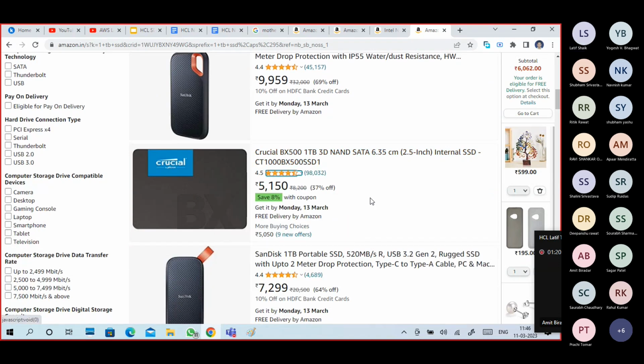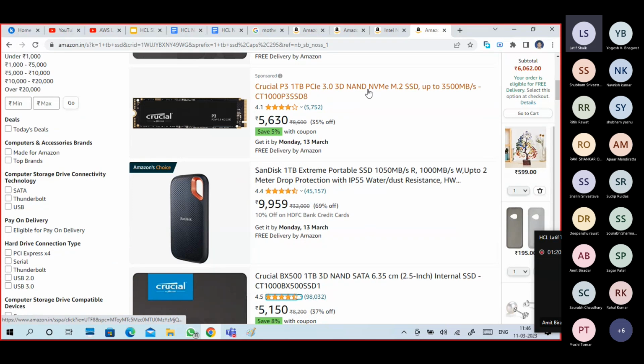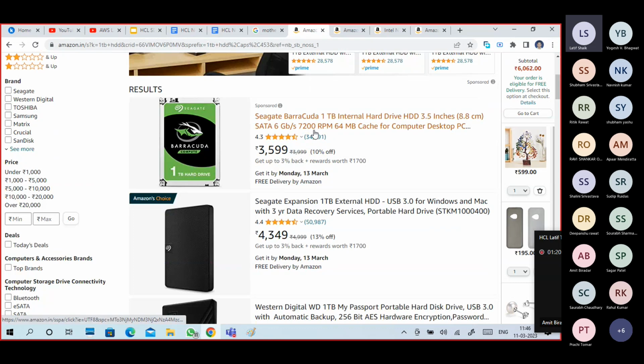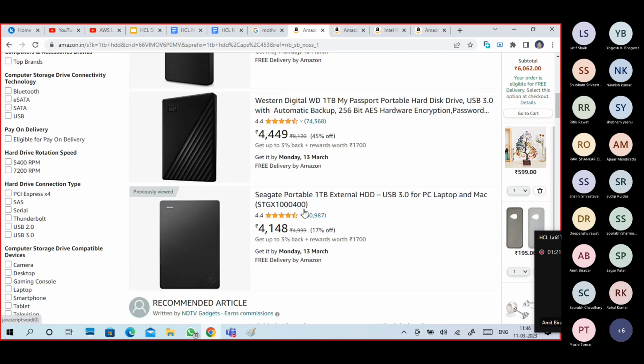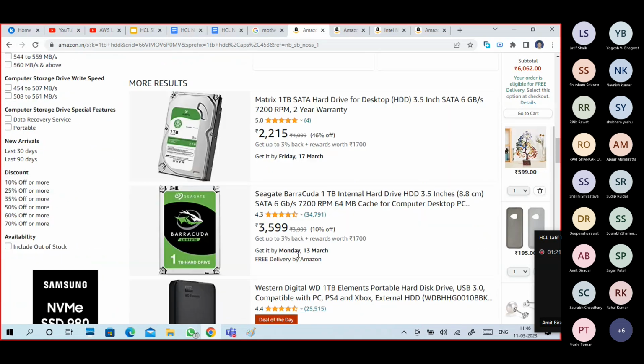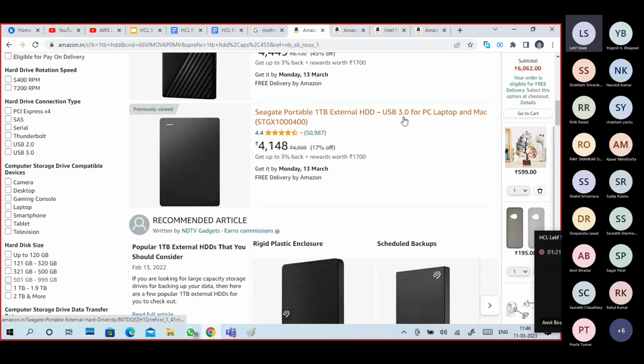5,150 rupees. Depends upon things, it will change. SATA type of SSD it is. This is NVMe M.2 type of SSD. It is 5,600. See, this is how much 1 TB of 3.5 inches, 3,599. So this is an external hard disk. 1 TB of external hard disk, 4,000 some change.